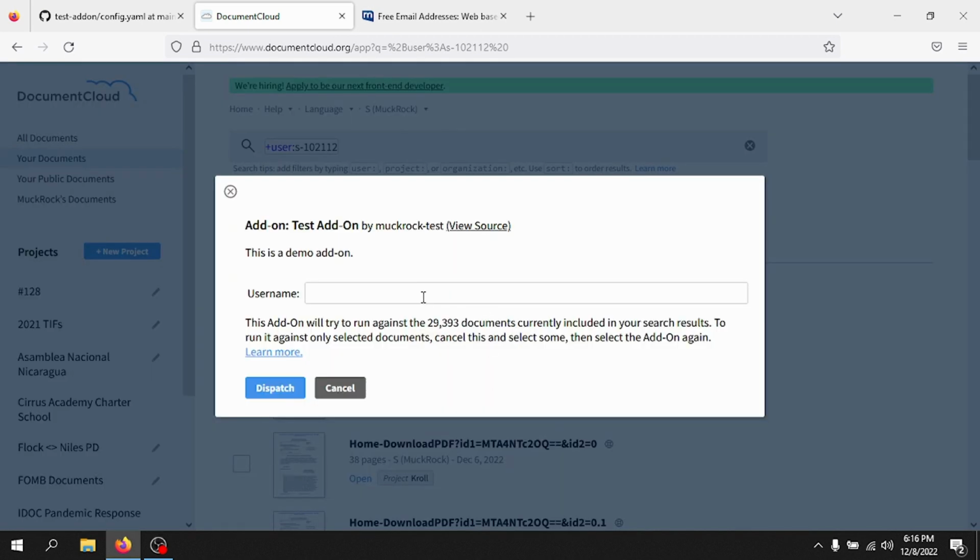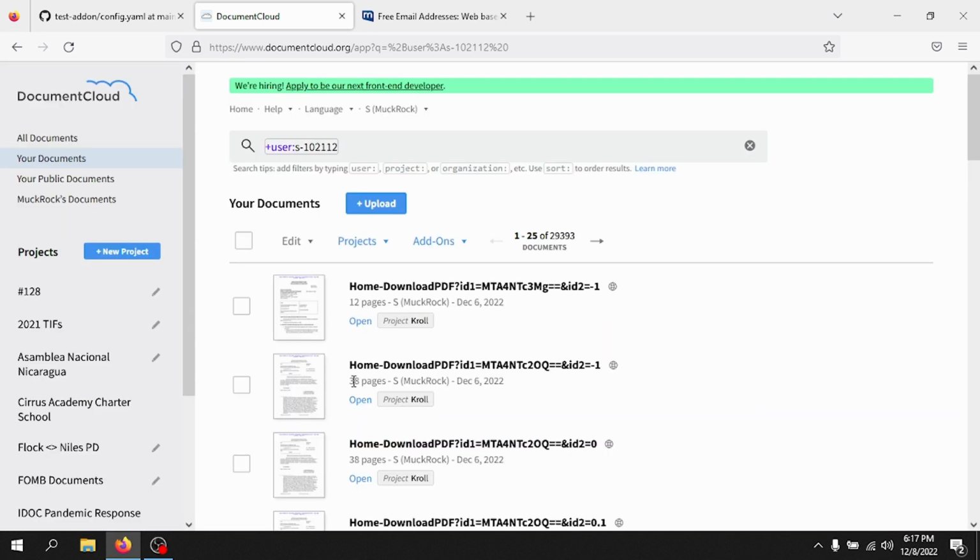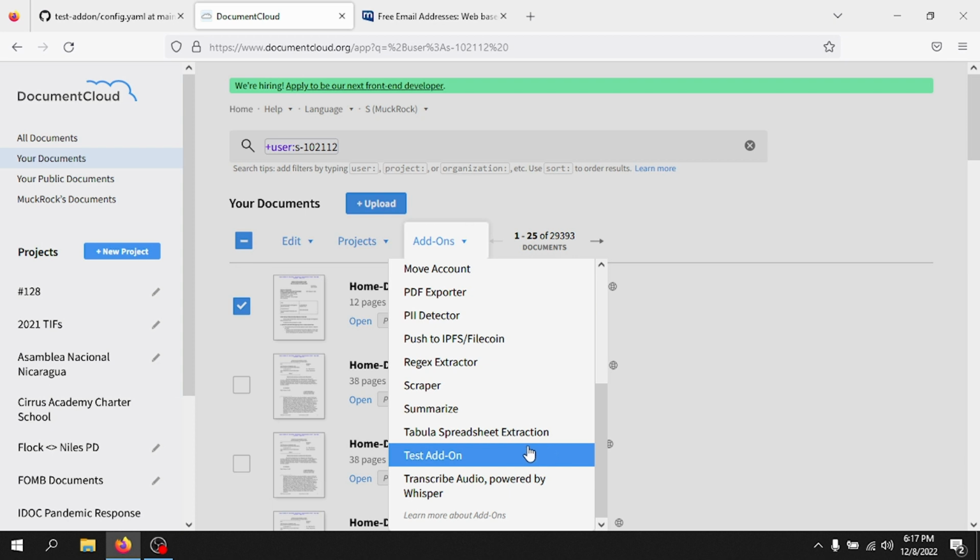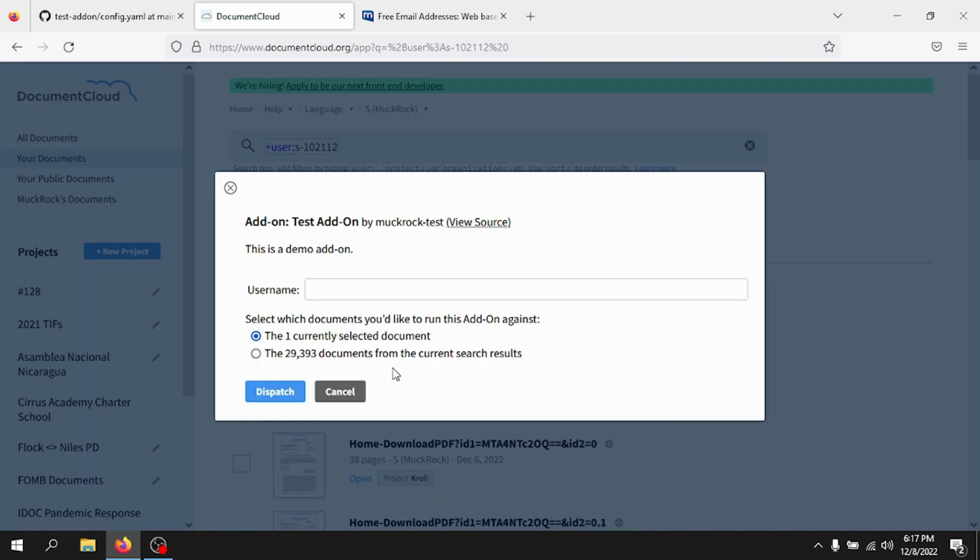Test add-on. And you'll see that the field name was changed to username, the description was changed, and the name of the add-on was changed as well. And you'll see that query allows me to run the document on 29,393 documents. Or if I just selected one document, clicked on the add-on, it gives me the choice of running it only on the currently selected document or on the queried, all the queried documents.